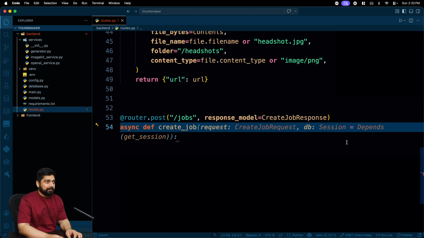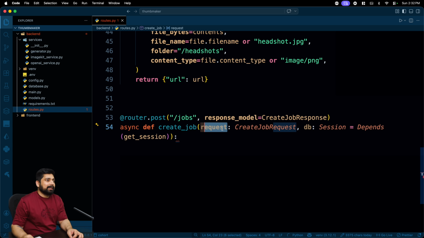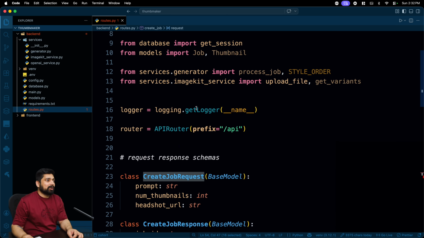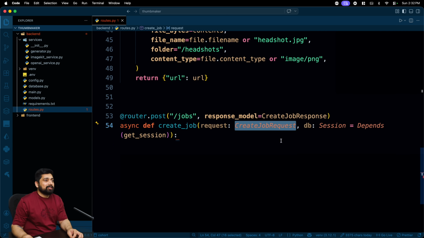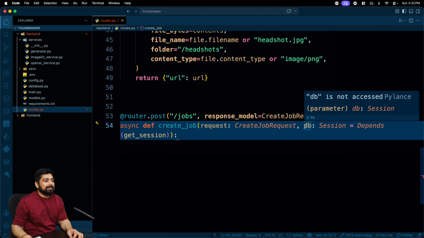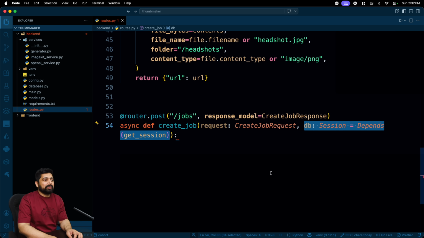Thank you for the suggestion. And I can actually hit tab in this case, and you will notice that the request that we are receiving is going to be of type create job request. So every time a request comes up, it automatically goes to a pydantic validation and says, hey, all the job requests that come to me should have a prompt, a number of thumbnails that you are supporting, and a headshot. That's it. On top of that, we are also requesting a DB here as well. This one, I don't like it this way, but again, it's the same. I'm just rewriting the code to make sure that you understand.